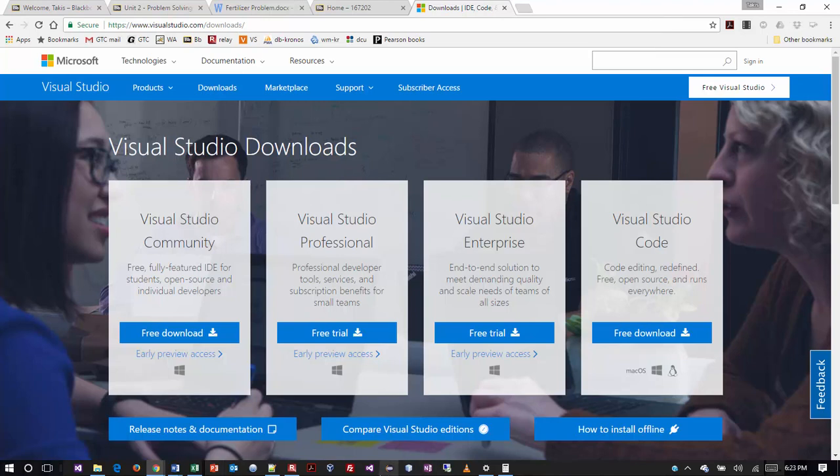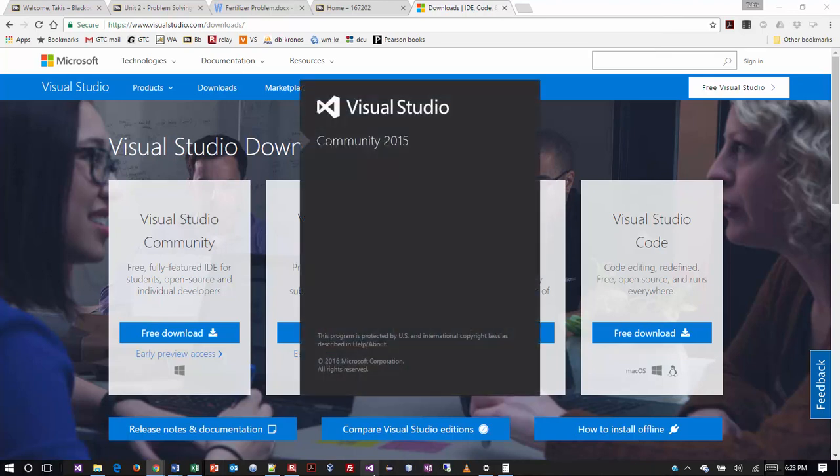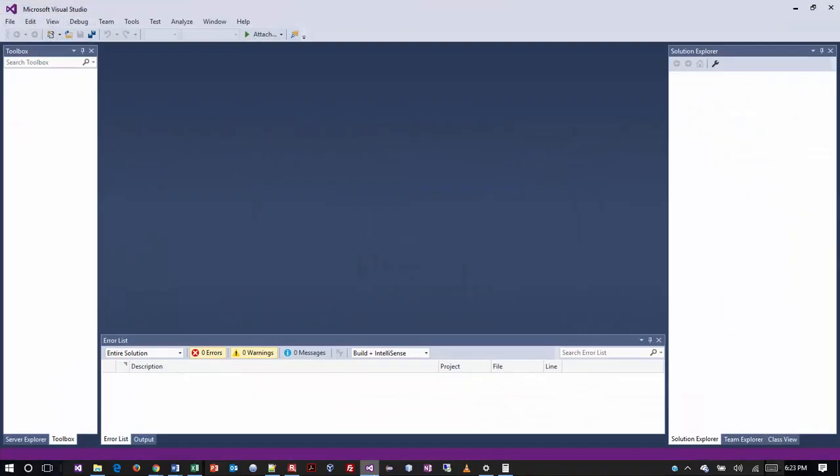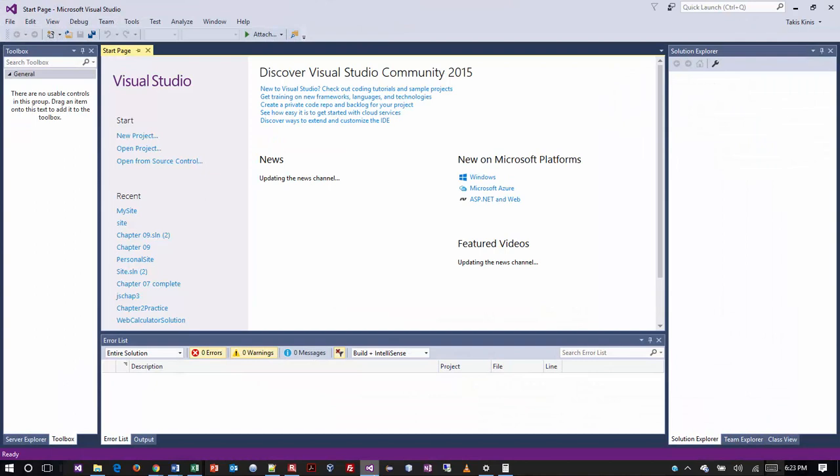All right, Visual Studio 2015. I'm actually going to go ahead and launch it on my laptop here just so you can get an idea of what it looks like when it loads up. The Community Edition, remember, is free from Microsoft. There's no reason to pay for it.